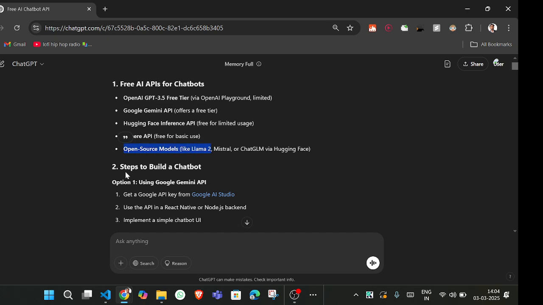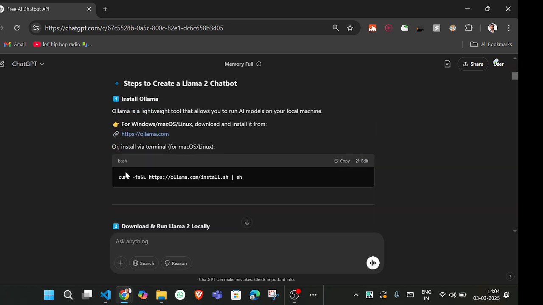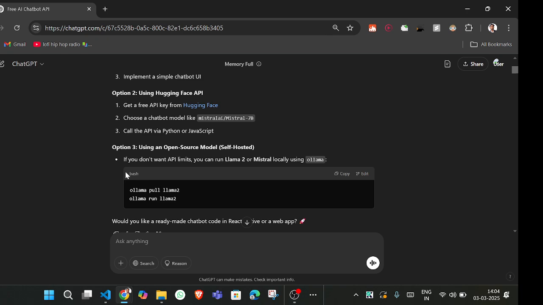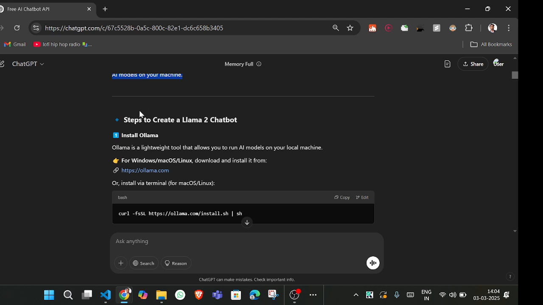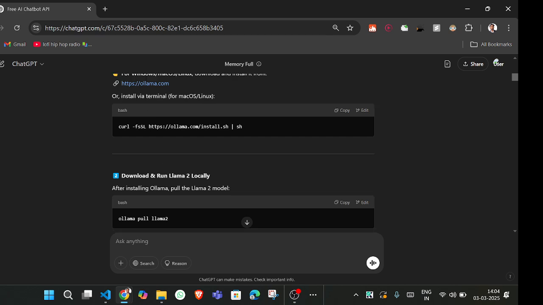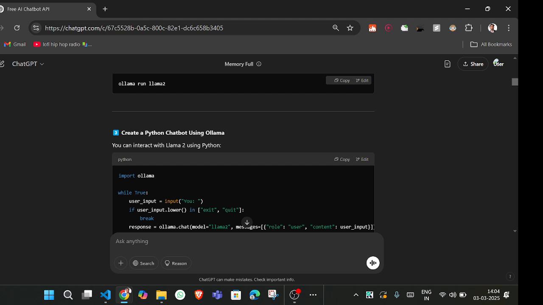Okay, so what I did, I asked where is the API. I asked ChatGPT to use Llama 2. Okay, now this is the response. To create a chatbot using Llama 2, you can run it locally using Ollama, which is an easy way to deploy an AI model on your machine. Okay, now these are the steps. You need to download Ollama, and these are the steps we have to follow.